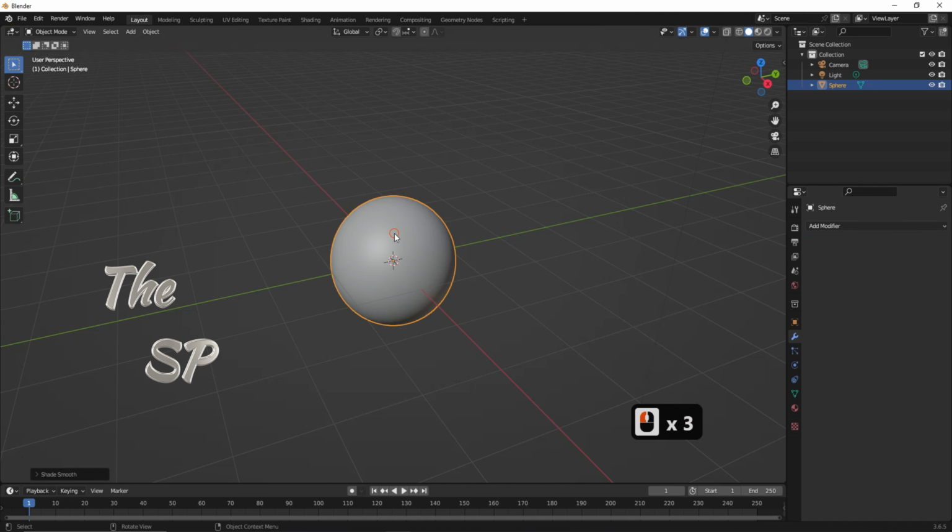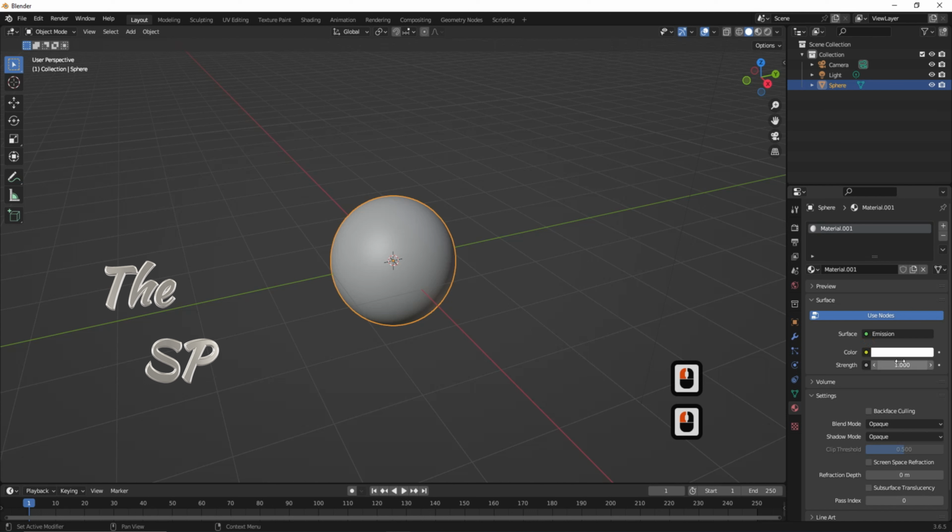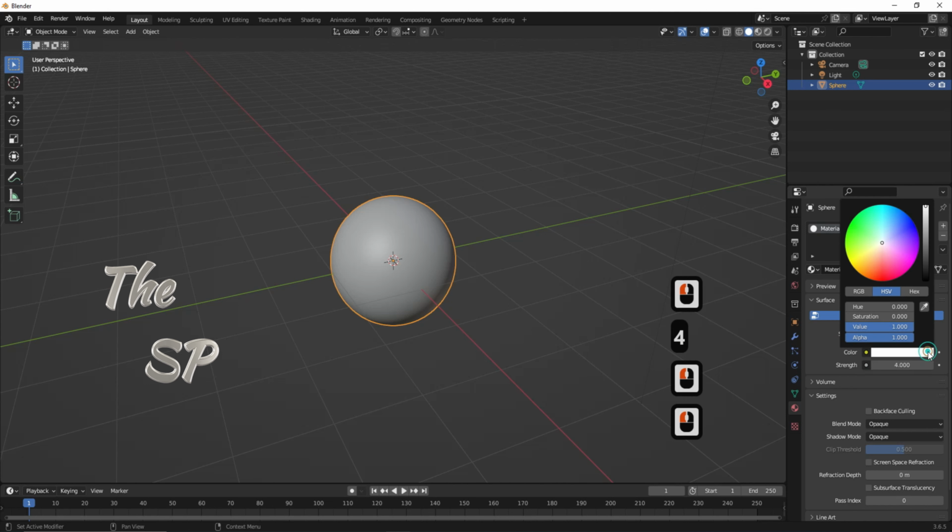Go to Material Properties, add New Material. Change the surface to emission. Change the strength to 4. Change the emission color to any color as you want.